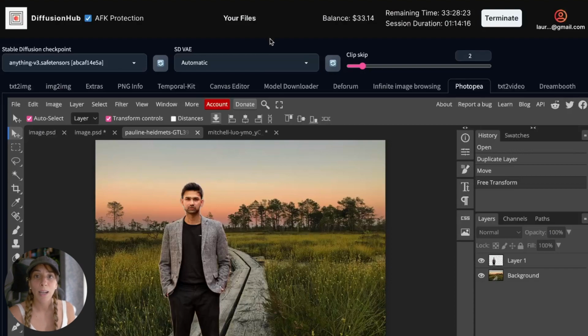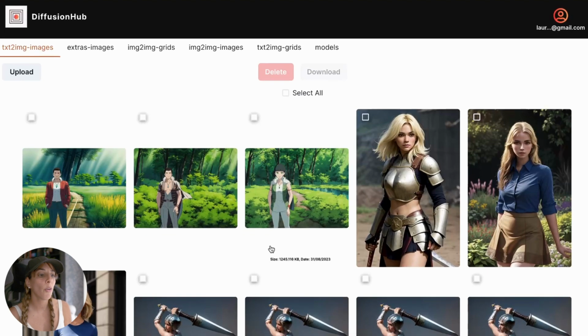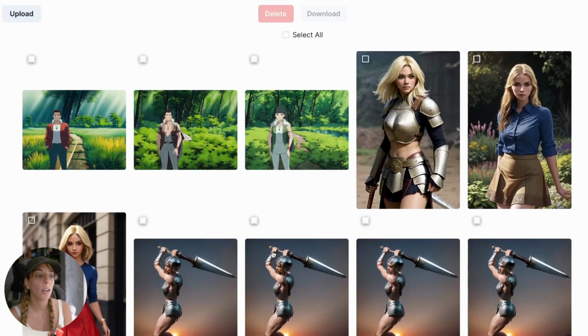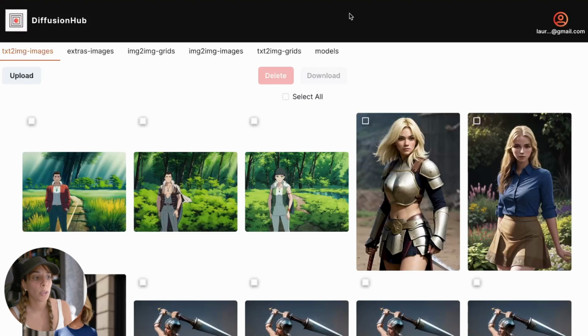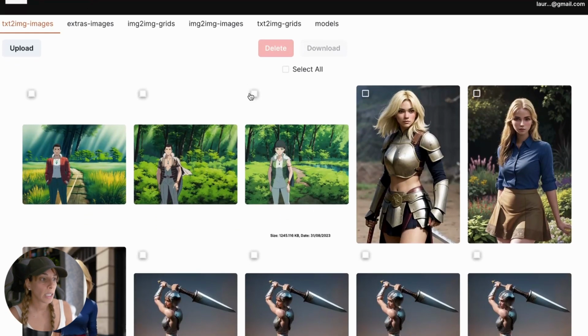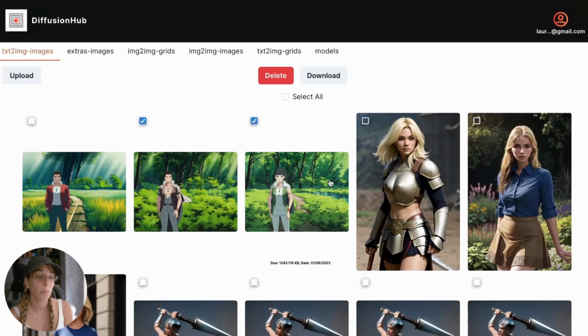If you want to see your files, all of the outputs you have generated with Diffusion Hub, you can simply click on this Your Files on the top, and you will have all of your images, videos, text-to-image, grids, models, everything in here. You can select them and you can download them. You can select more than one and you can download them. So it's quite useful. They are always there. So if you terminate your session and you come back onto your Diffusion Hub platform, you will find them there. And you can really download them whenever you want to.